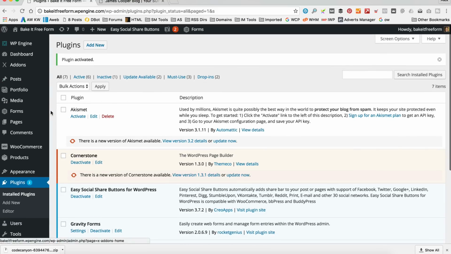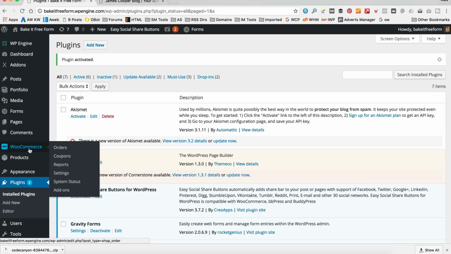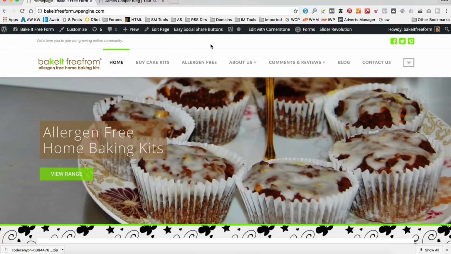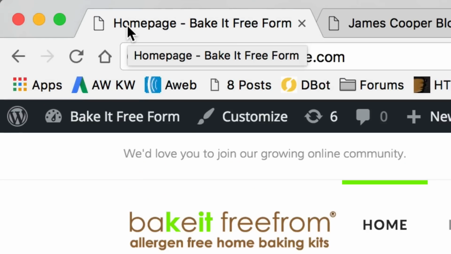Anyway, Yoast SEO is installed, and what that does is it gives us some extra options when we're editing posts and pages. The main thing you're probably going to want to optimize is the homepage and also the products. So we'll do the homepage first. At the moment, the page title, which are the words that appear up here in the tab on your browser, is currently homepage. Make it freeform.